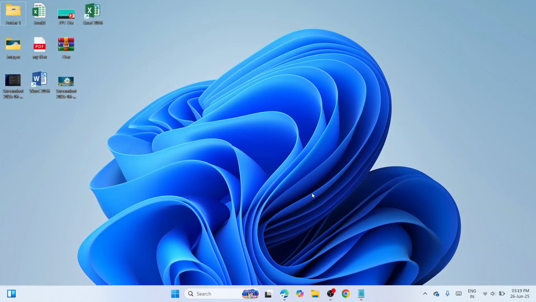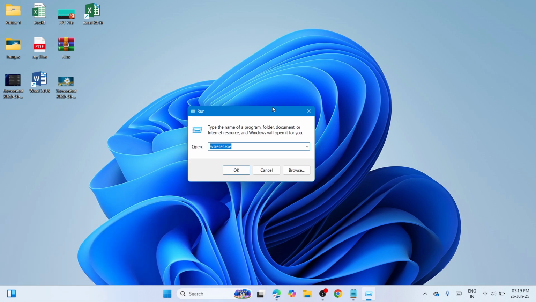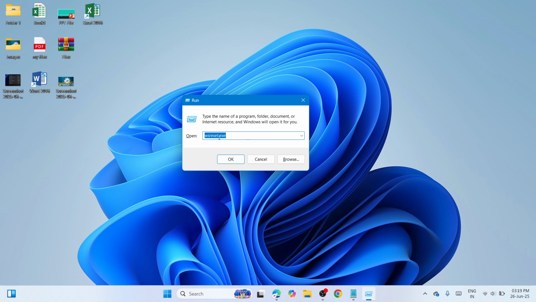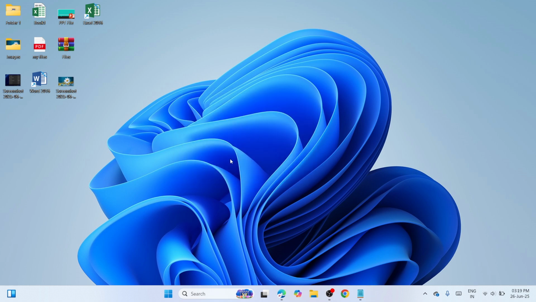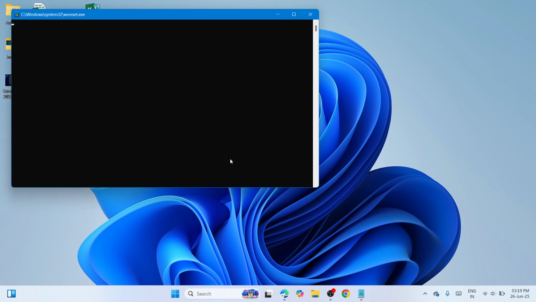However, if not, then we need to navigate to the next solution, and that is to clear the Microsoft Store cache. Press Windows key and R key together so that you can open this small window called Run. Here, please type wsreset.exe and click on the OK button. Once you are done with this, I want you to check if the error has been resolved.